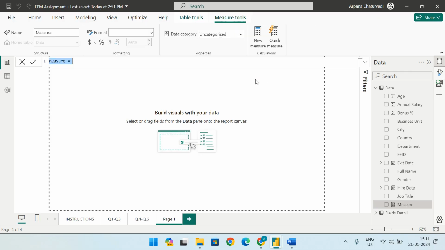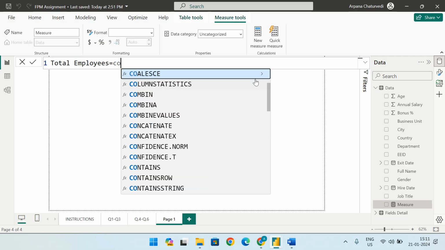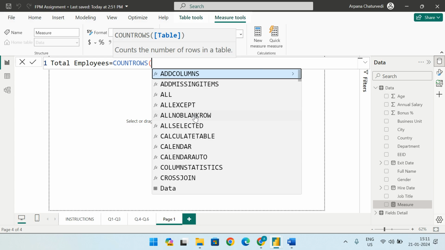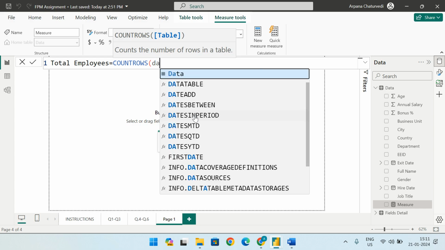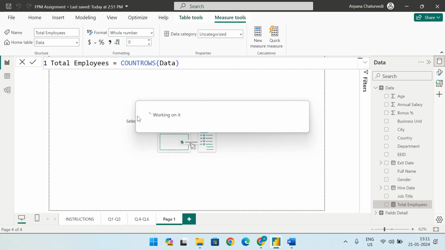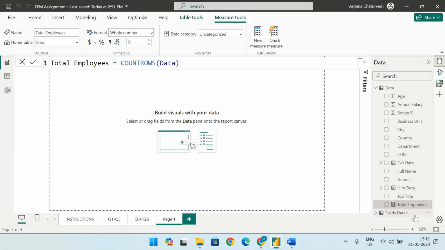I'll write over here. I'm pressing Control plus so that you can see it clearly. I'm writing total employees equals to COUNTROWS, a function. This COUNTROWS, and I want to count the rows from the table, and the name of my table is data. It's given over here. The name of the table is data. So I'll just commit over here. So one measure has been made, this total employees.